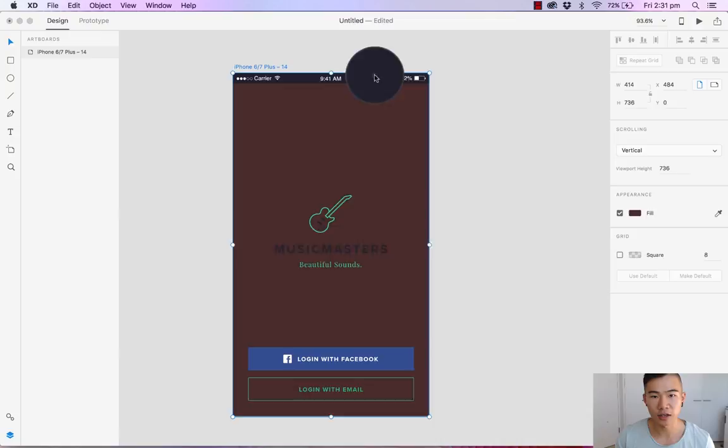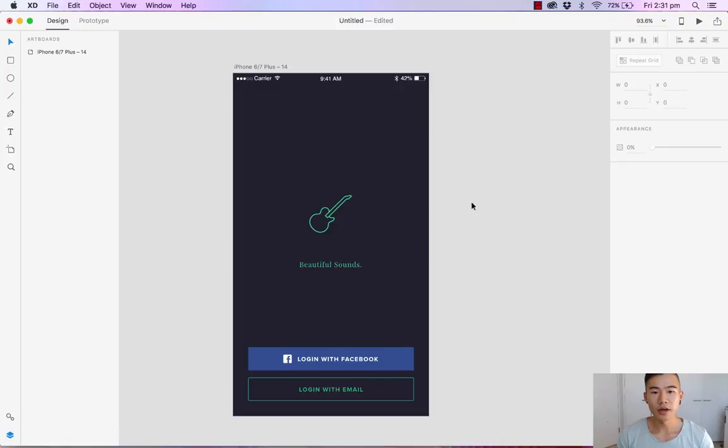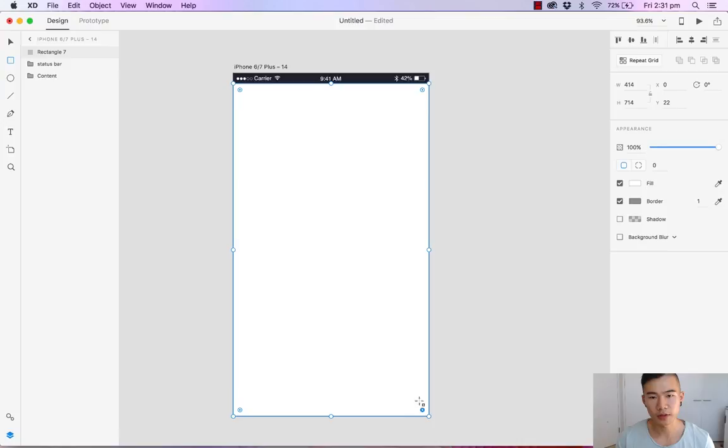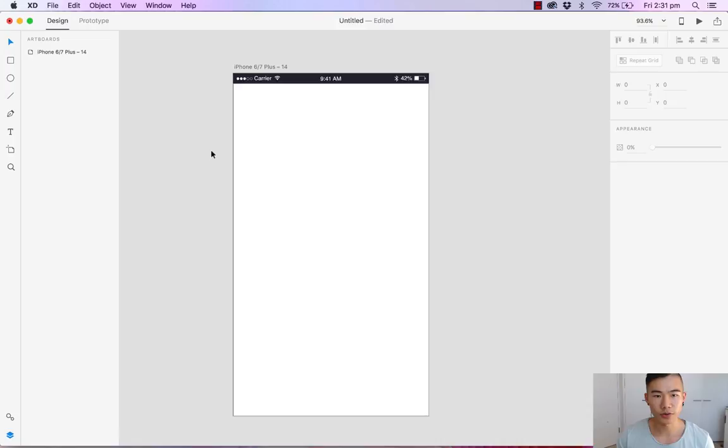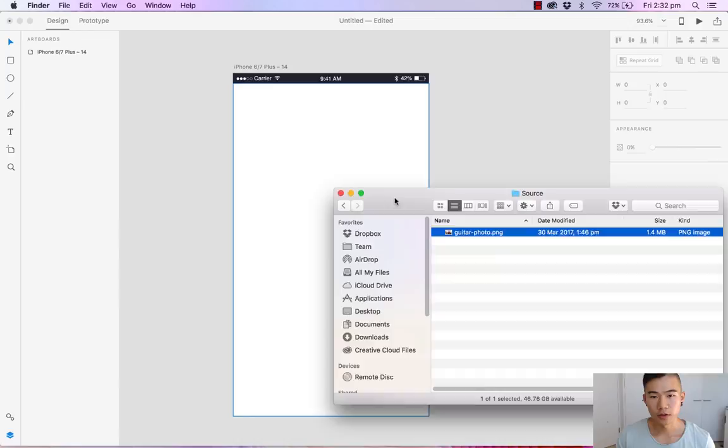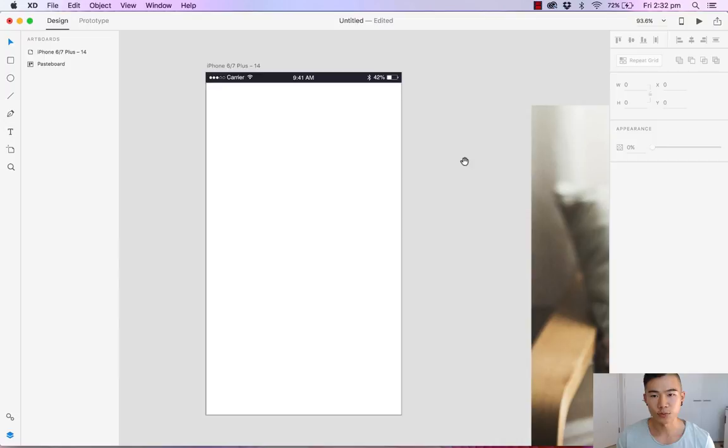Looking good. Now what I want to do is mask a photo. So let's head over to the rectangle tool and draw the masking area. There we go. I want to mask my background photo within this shape. Let's go ahead and grab our photo. Once you've got your photo, simply click and drag the photo into Adobe XD. Simply click the photo and bring it over your shape.